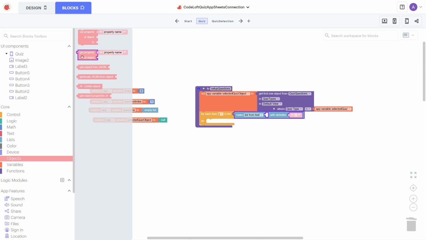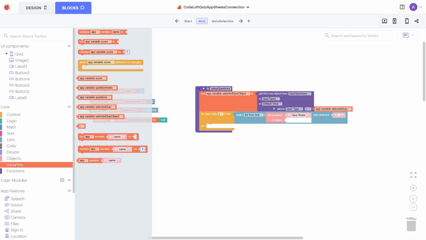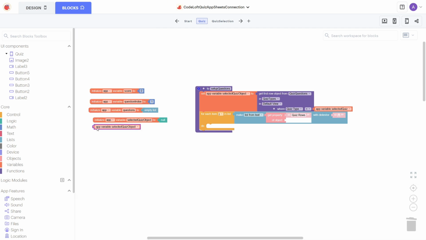To get that string, go to the object drawer and pull out a get property of object block. Set the property name to match your column header in the Google Sheet, for example, quiz rows or question rows. Then set the object to selected quiz object, which is the row we got earlier. Finally, in the make list from text block, set the delimiter to the pipe character. This will split the string into a list of row numbers for us to loop through.